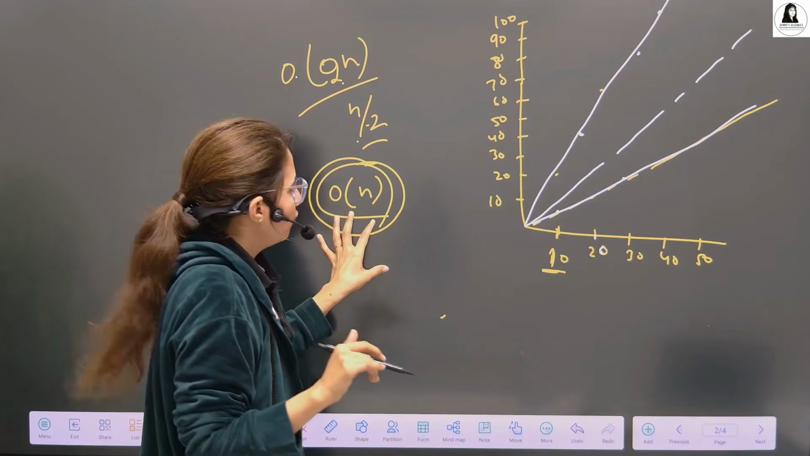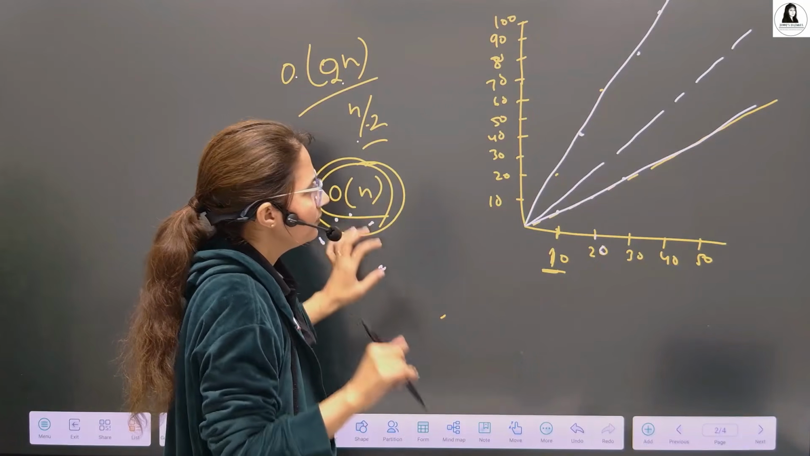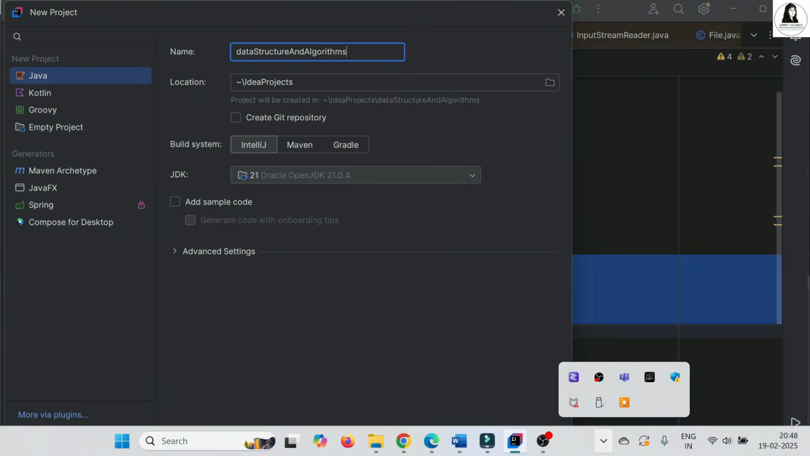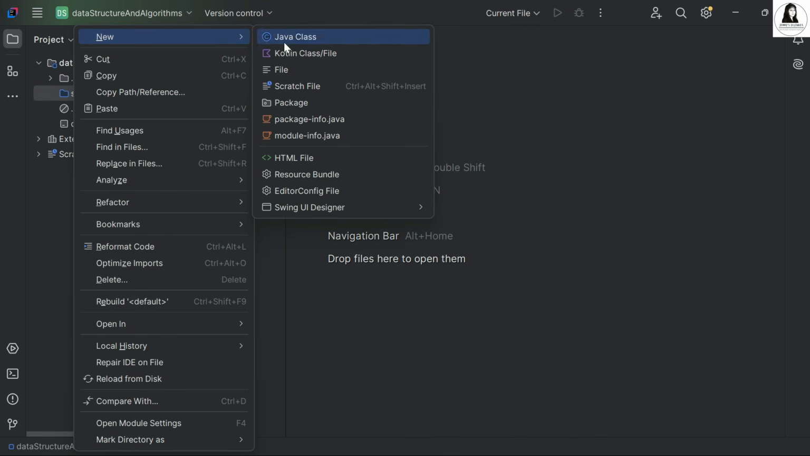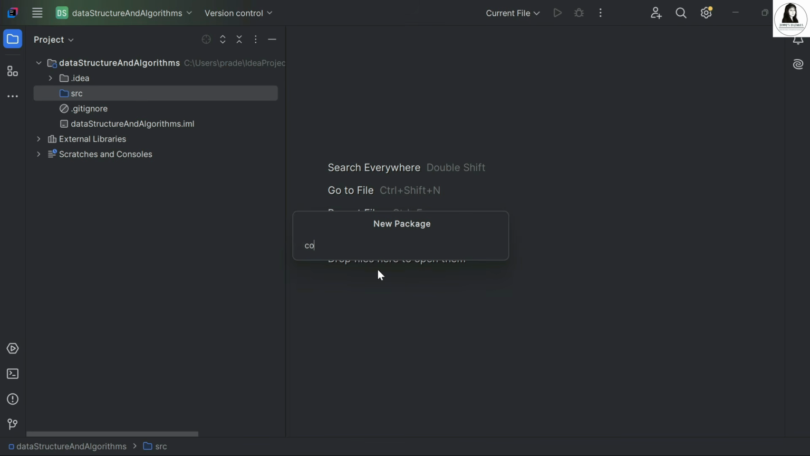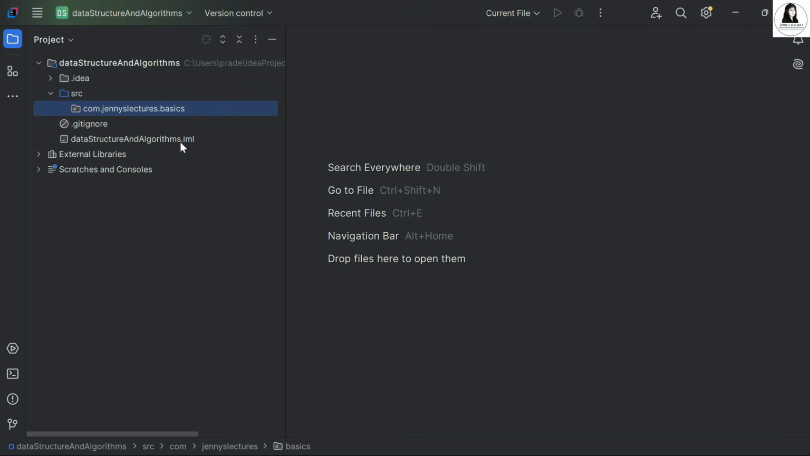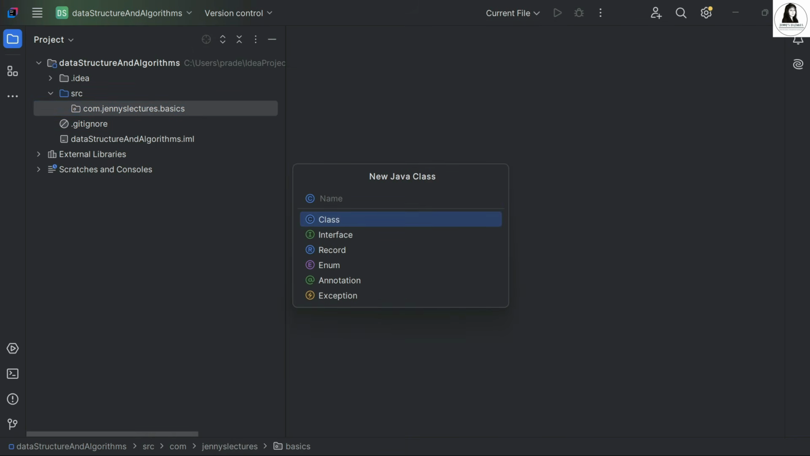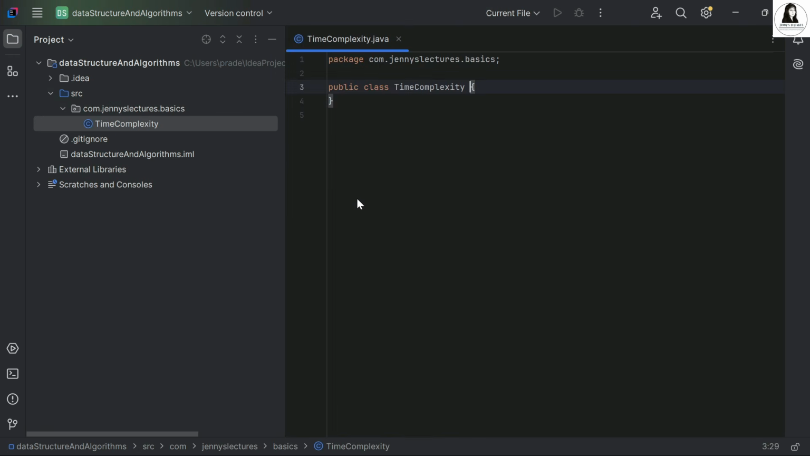Right? Now, one more thing is, let me just show you this with a practical example. So let's create a new project, data structure and algorithms, IntelliJ and Java only. And in this, let's create a new package, com.jennyslexus.basics. And in this basics, let's create a new Java class, time complexity.